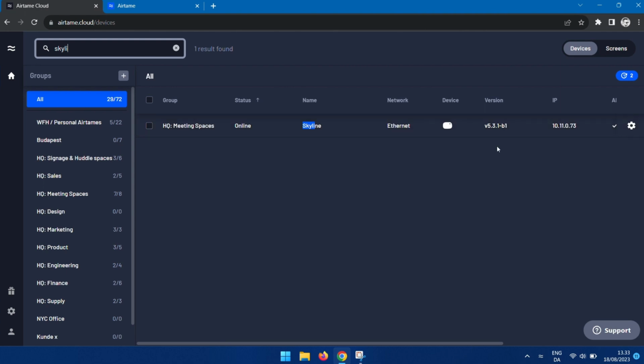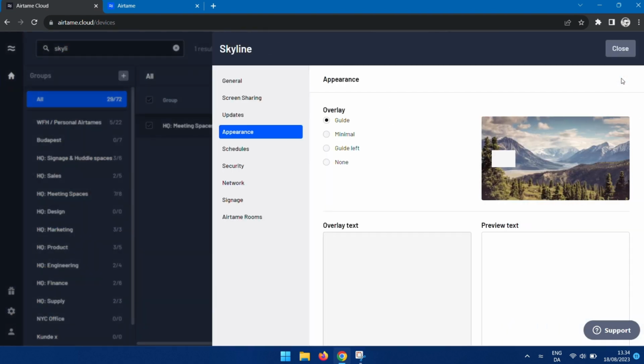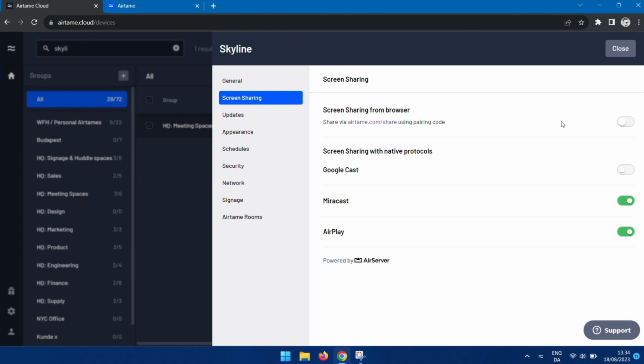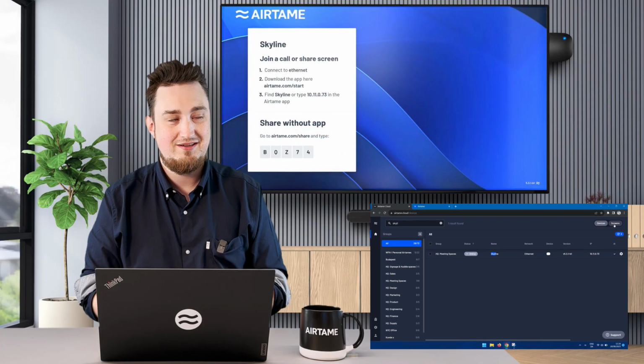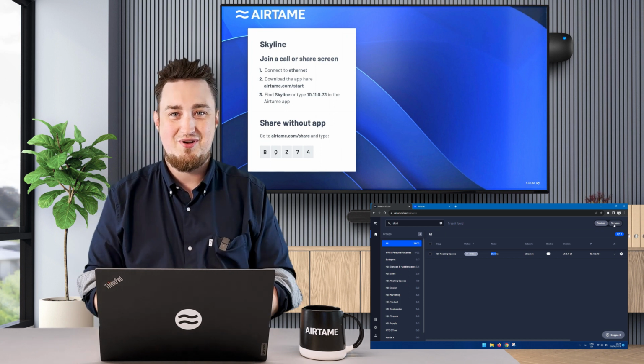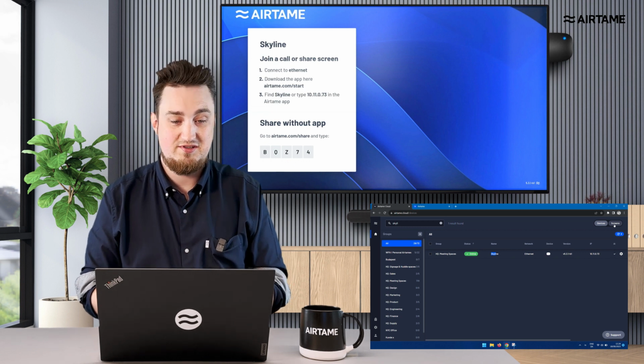If I do want to enable it for more than one screen, I can check it off the list, as well as the other screens, and then finally hit the Edit Settings button. From here, I'm going to go to Screen Sharing and enable the very first toggle named Screen Sharing from Browser. Once I hit the Apply Changes button, I should see 5 characters popping up on my Airtame screen, and I'm ready to share. From here, I just follow the instructions.